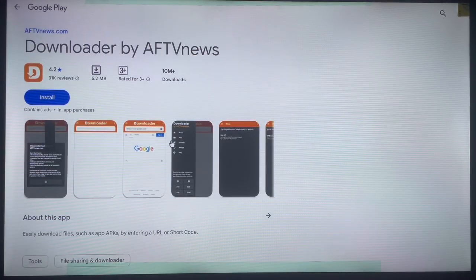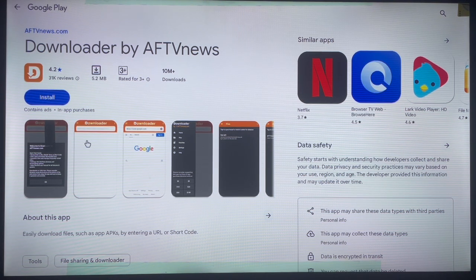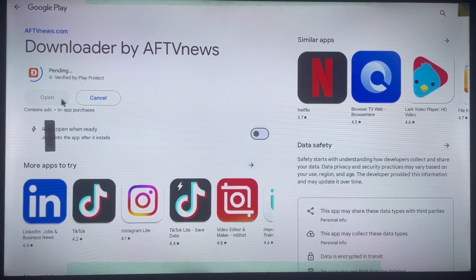As I click here, it brings me to the web version of the Google Play Store. Since my TV is an Android TV, I can install the app from here and it's going to work on my TV. If you have a smart TV, this is not going to work. This only works on Android TV.